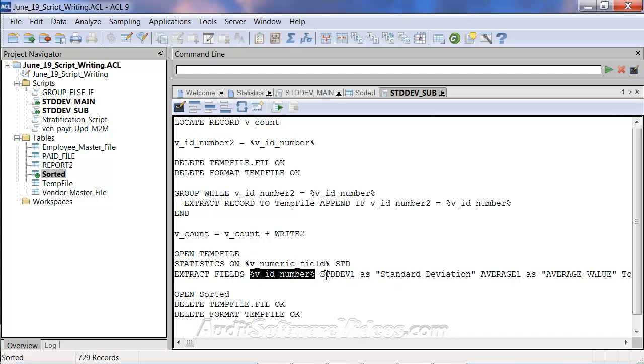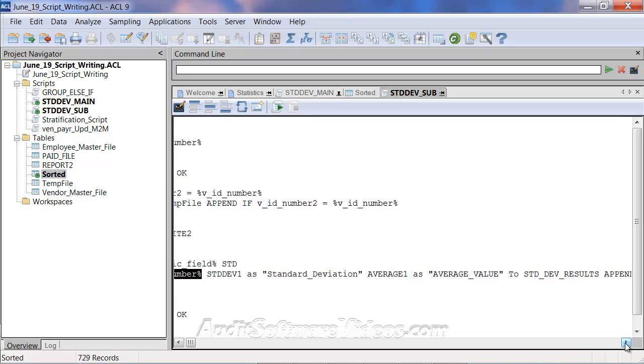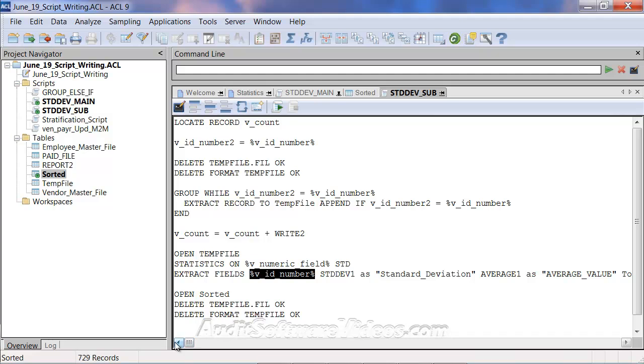I have the enterer's initial, the standard deviation 1 variable, which would be calculated up here as something called standard deviation, and average 1, which is the average value, to a new file called standard deviation results, which we're appending. So by completing that exercise, right around here, we have the sorted file open, and we have the temp file, which had all the FS's in it, deleted. And our vCount is now 19.